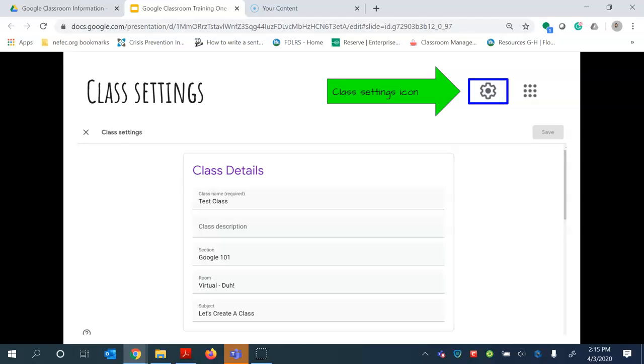Here you can update your class details with the class code. You can determine who can post or stream, set classwork notifications, and set up your grading. To access the class settings, you'll go to the class setting icon on the top right, which is here highlighted in blue.